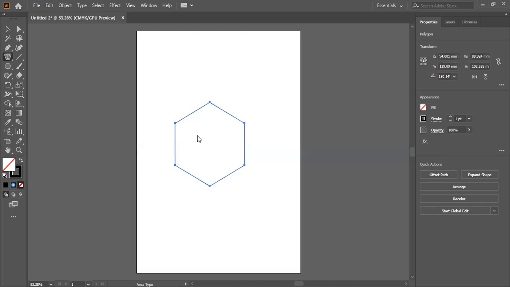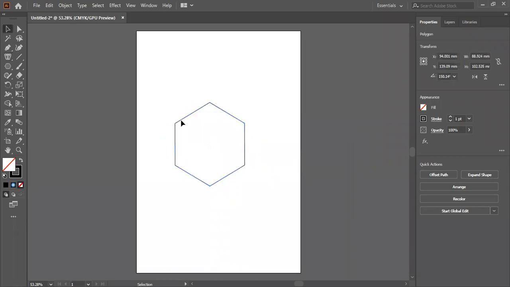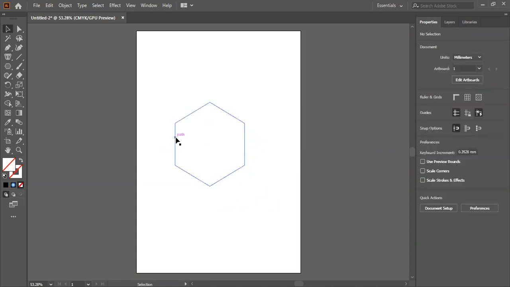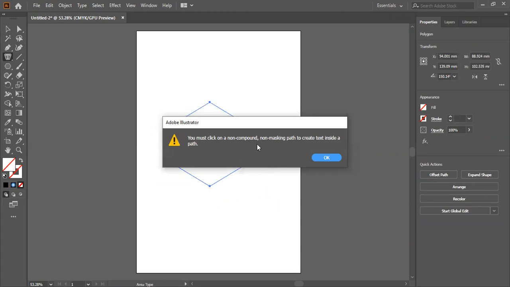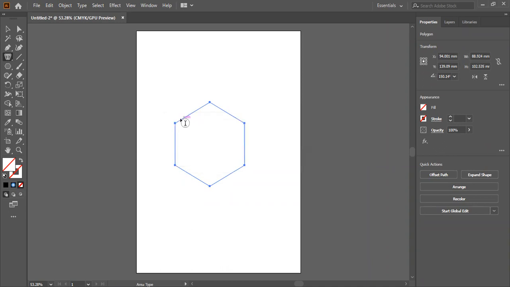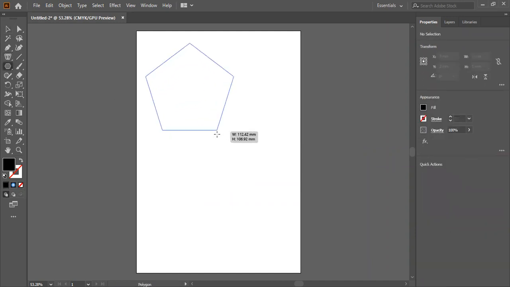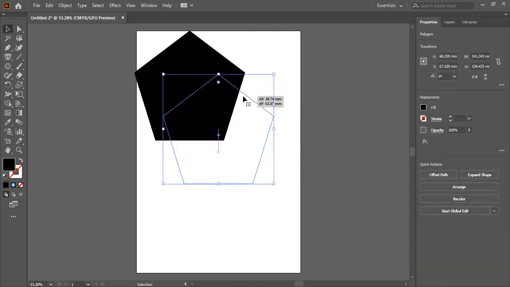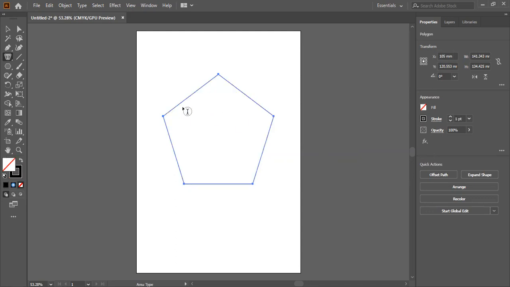Okay, now if I click here, I should be able to create, or let me just remove this one also. Okay, so in there, let's see. Now it still says on a compound or non-masking to create a text path. So when I do this one, and if I directly click on this area, it's not allowed. Now if I exchange between the stroke and fill color, still not allowed.